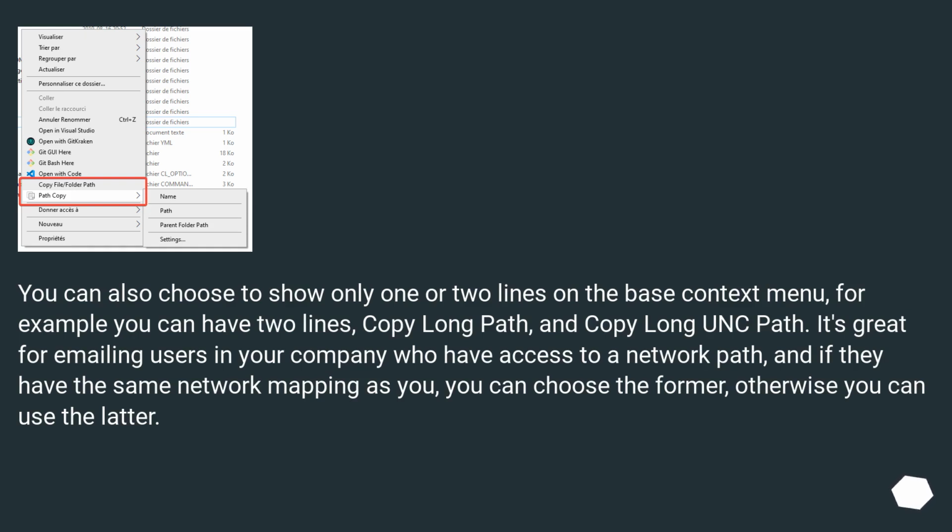You can also choose to show only one or two lines on the base context menu. For example, you can have 2 lines, copy long path, and copy long UNC path. It's great for emailing users in your company who have access to a network path, and if they have the same network mapping as you can choose the former, otherwise you can use the latter.